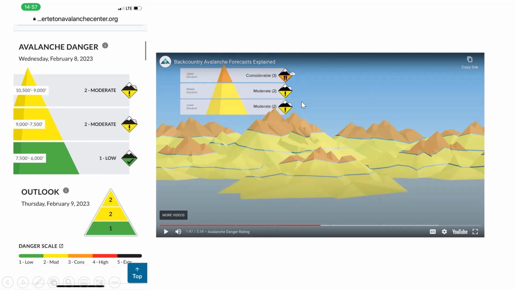This is a screen grab directly from a video from the National Avalanche Center explaining how to use forecast products, and that is hot linked on the BT site.